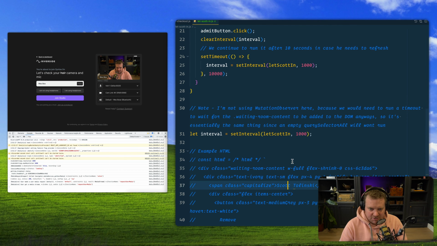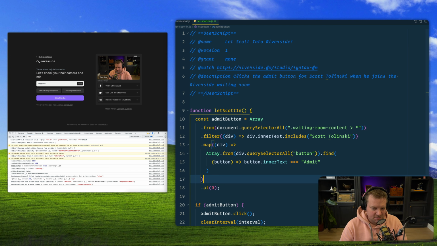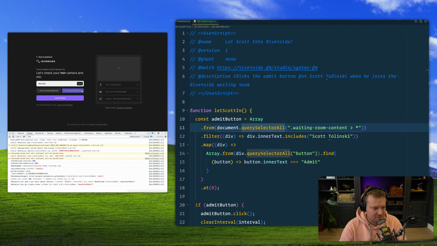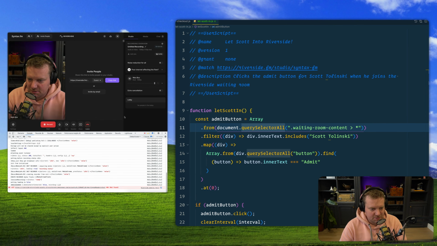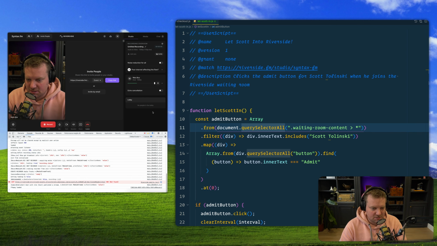I've been writing a lot of Greasemonkey scripts lately. Basically, it's just code that runs on pages that you want. So here's a problem I have: when Scott and I are recording, we go to the studio and Scott joins the lobby, and because I'm the guy who runs it, I have to let Scott in. There's no way for me to give him access so he can just auto join.